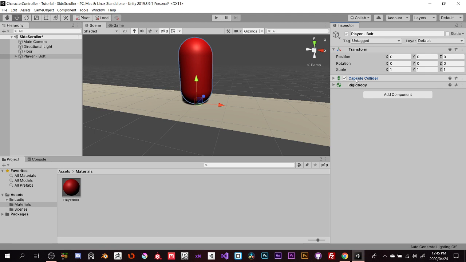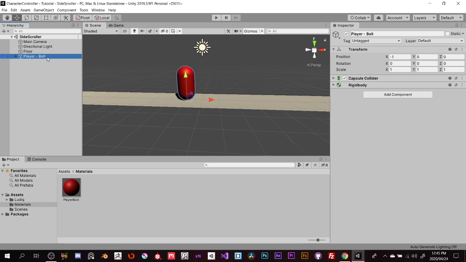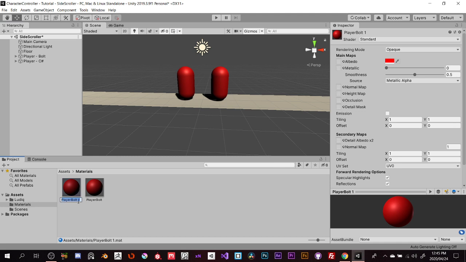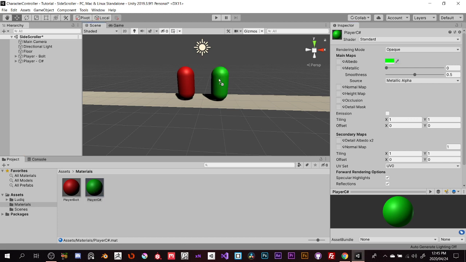It's got the rigid body, it's got a capsule collider. Now I'm going to shift him to -1 in the X, just so that he's off center. I'm going to press Control D when the character is selected and move this one to 1 so that they're the same distance apart, and rename this one to C#. So this is the player C#, and this is the bolt one. We're going to duplicate this material down here and call this one Player C#. Change its color to the complementary color. We're going to make it 255 in the green and apply that to this one.